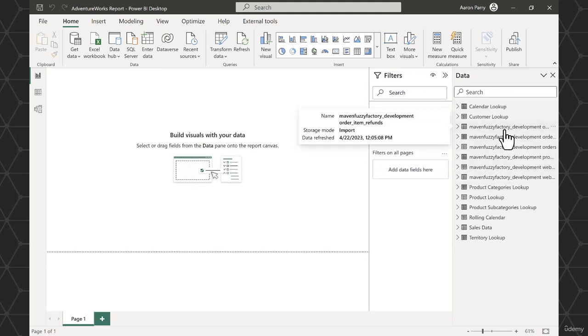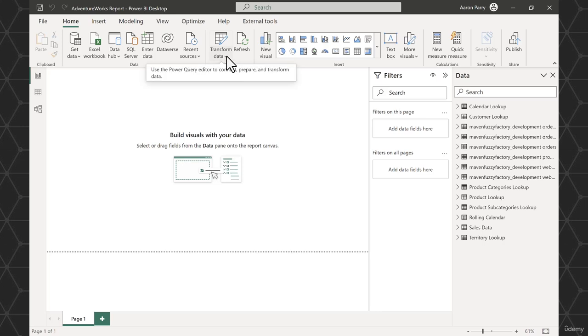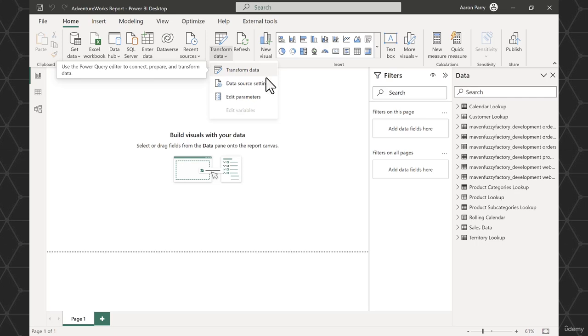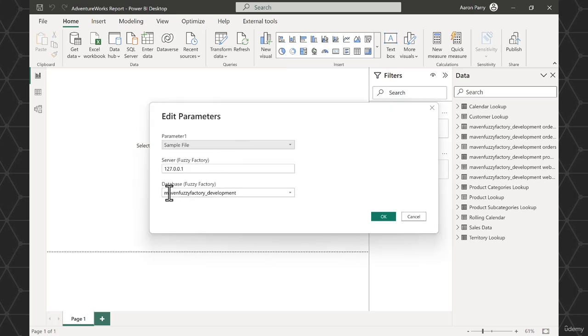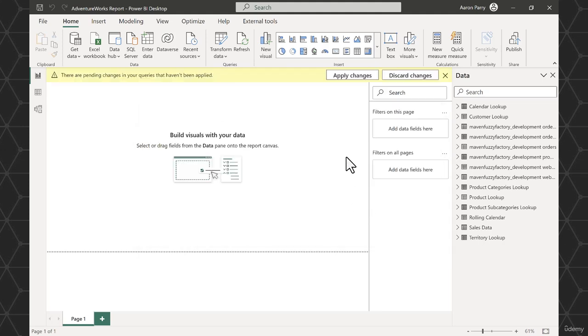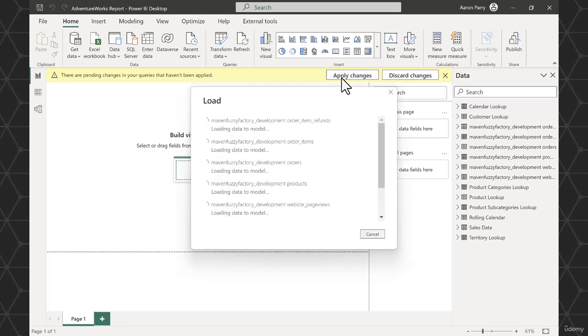So what we can actually do is from the transform data menu, so far we've only used this menu to go back and forth between the query editor and the front end of Power BI. But we have some other options here, right? So if we click transform data, that's going to bring us right into the query editor. We can also access our data source settings and edit parameters or variables if we had them configured. So let's click on edit parameters here, and you can see that our database is set to the development. If we change this to production and then apply those changes, all right, watch what happens here.